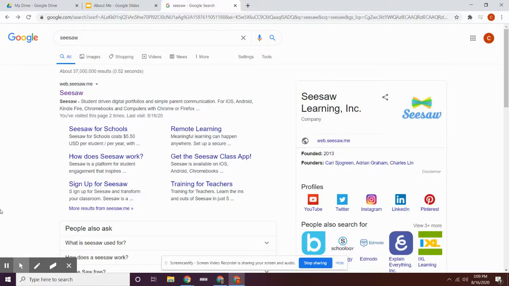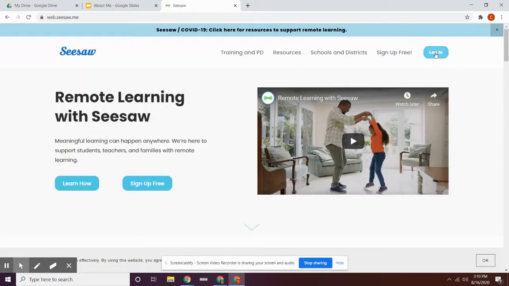This video will walk you through how to log into Seesaw and complete the 1, 2, 3 Seesaw activity that you will be working on every Monday. So I'm at just my Google search page. I've looked for Seesaw, and I'm going to go ahead and press log in.